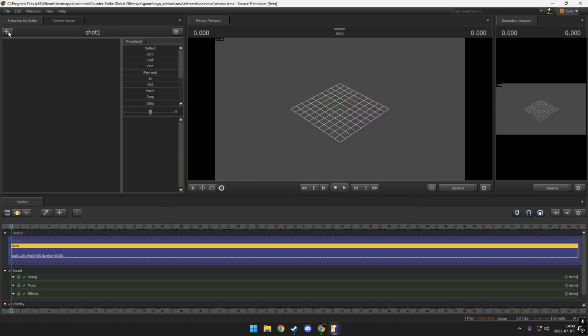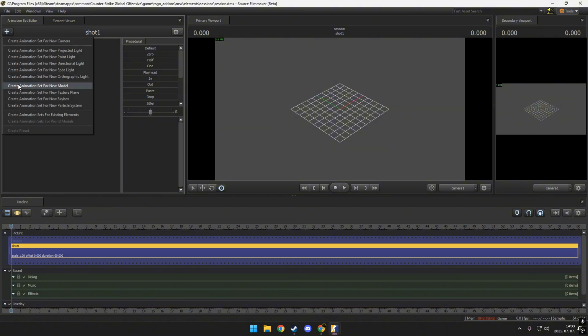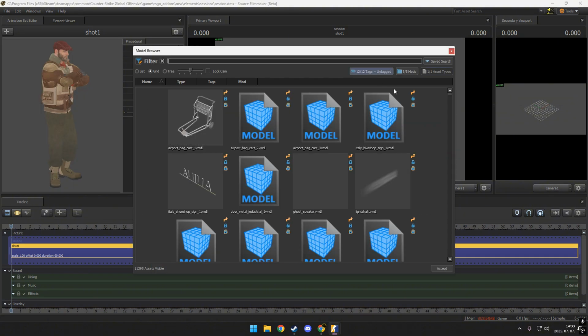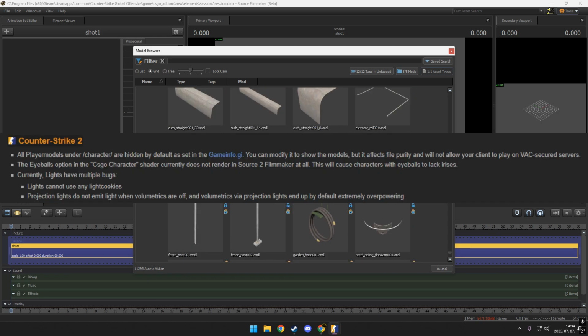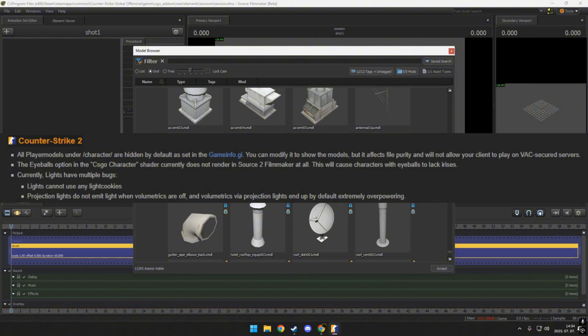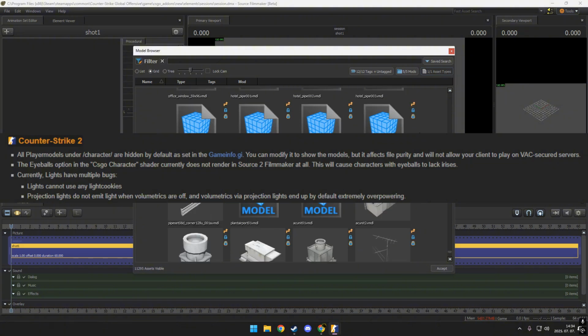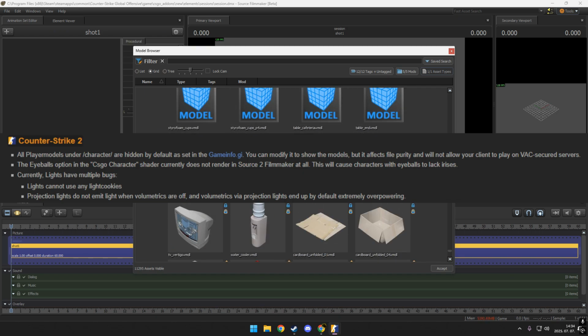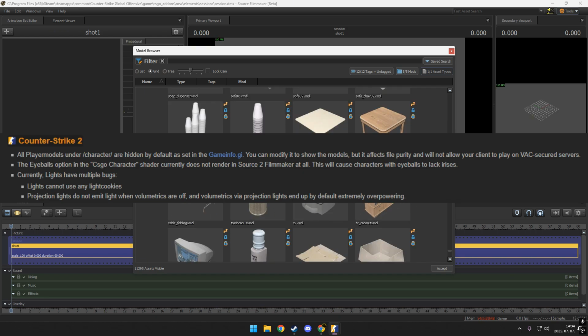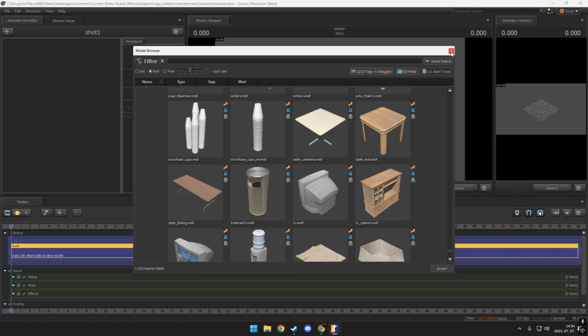After that, you go to the left, click on this cross, create animation set for a new model, but the player models are actually hidden by default, so we have to enable them. You will have to change that gameinfo.gi file each time you want to play Source FilmMaker or Counter-Strike 2, so I would rather make you use my program that does this automatically, but you don't have to use my program.